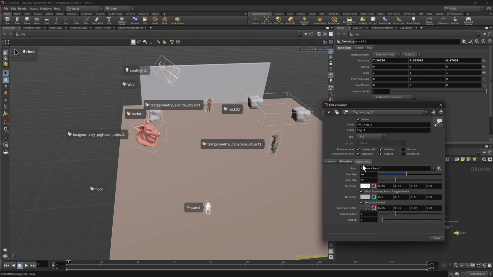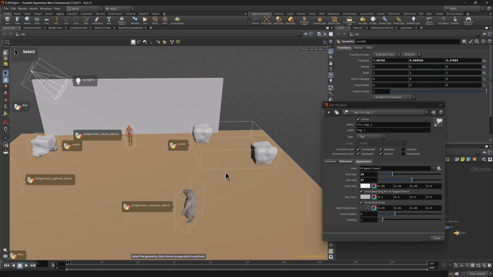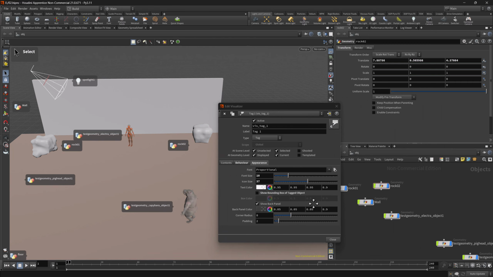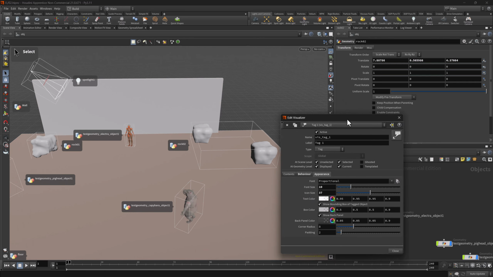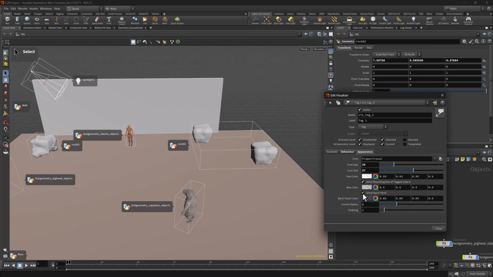In the Appearance tab, you can change the font size, the icon size, whether you want to show a bounding box of the tagged object. Here, for example, this object is actually one object, so you can see the bounding box that gets displayed. You can also toggle whether or not you want to show a back panel for the tag. And you have a few options for the back panel. You can change the color and the corner radius, for example.